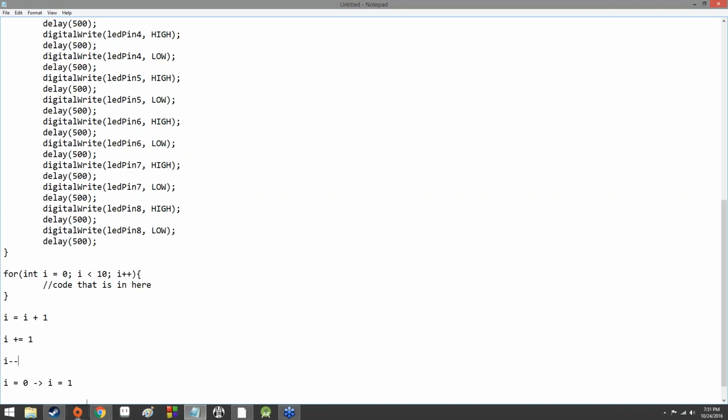For that reason, there's also I minus minus, or variable minus minus. It doesn't have to be I. It can be like LED pin minus minus, or it can be X, or it can be hero health, whatever. In this case, I'm referring to it as I because we have our I up here in our for loop. So this adds 1 to I each time the for loop runs, the for loop loops.